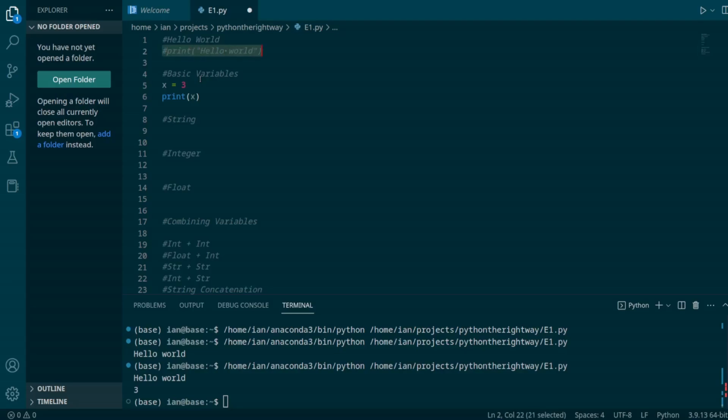What that basically means is that Python is going to ignore this, and it's going to only execute the things without a hashtag in front of it. So let's comment these out, and let's talk about the different data types that a variable can be. So our first variable data type that we'll look at is a string. And what is a string? Well, a string is something like hello world.